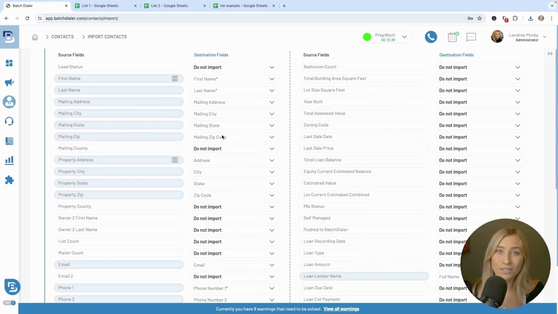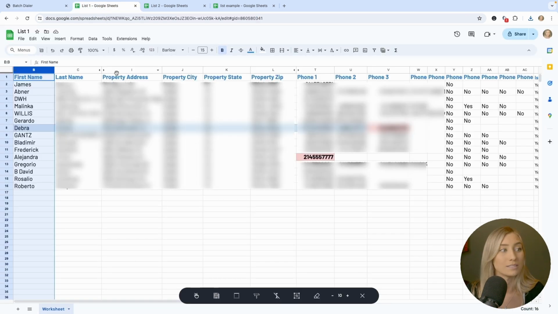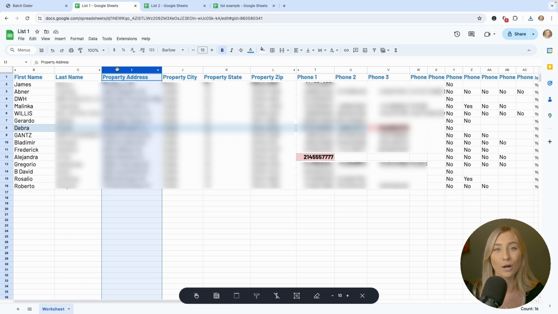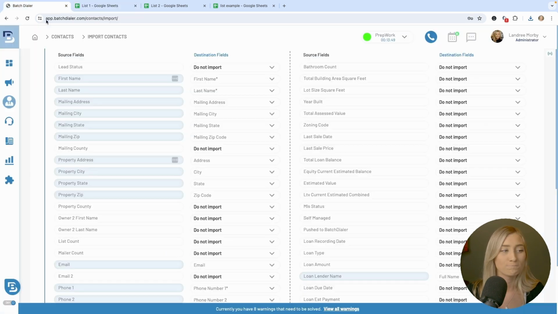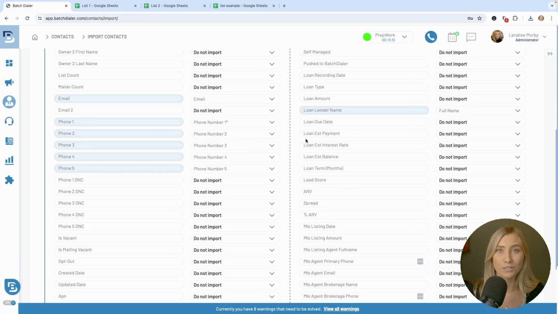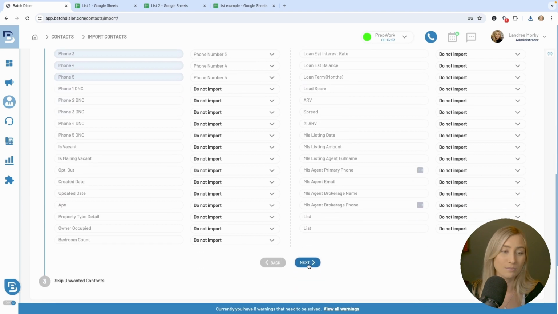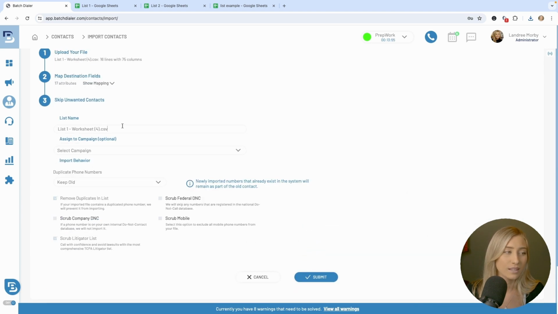So as you're matching things up and taking your time, it's always a good idea if you're not super savvy with your spreadsheets to just have it up and double check that you're matching each column properly with BatchDialer. And once done, once we're good with double checking, click next at the bottom. Name your list. We're just gonna keep it named list one. Maybe we'll add the date here as well.